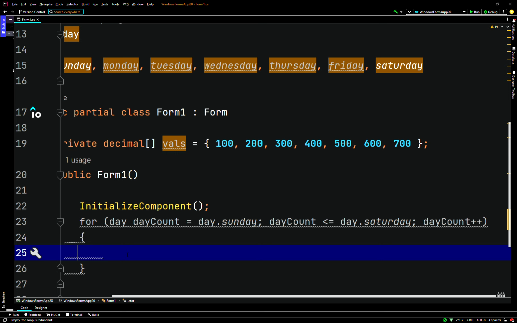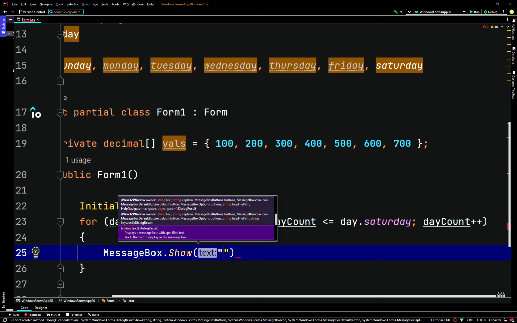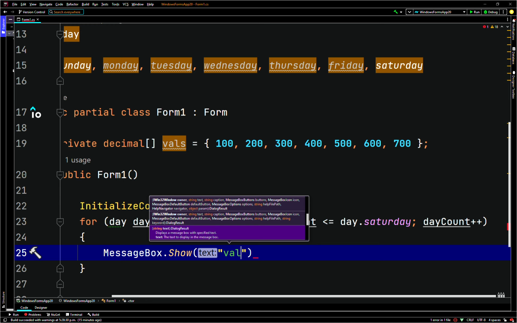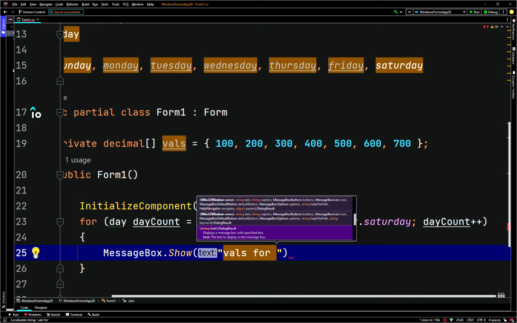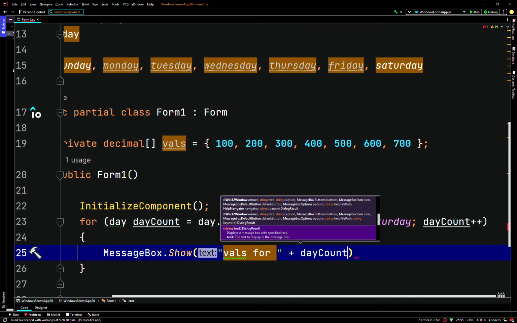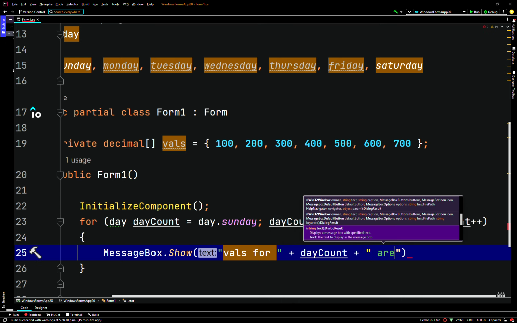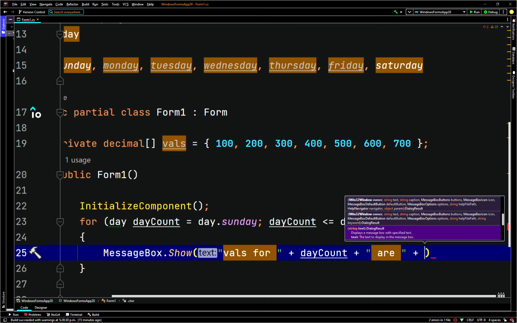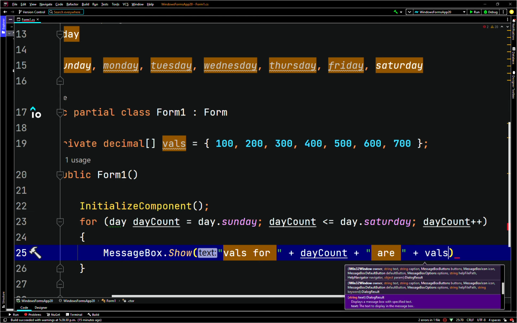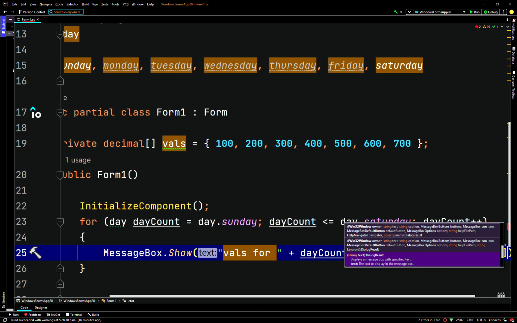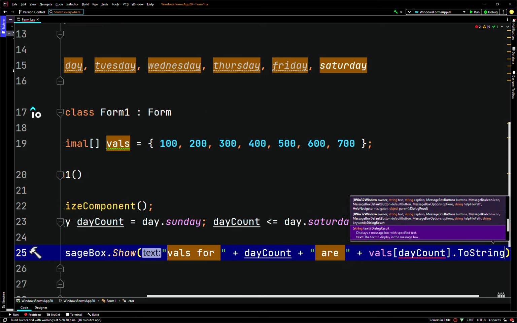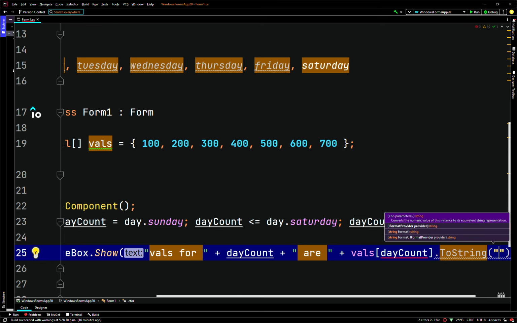And here we'll just show a message box. So we'll say MessageBox.Show vals for plus dayCount plus r, plus, and we'll reference our vals array at index dayCount. Then we'll need one more thing: we'll have to go .ToString, and we can format it as currency, so we'll pass in the string C.